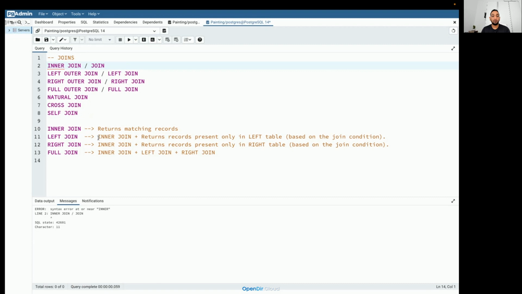Your full join will first go and fetch all the matching records. Then it will go and see in the leftmost table, are there any records which are only present in the leftmost table which were not part of the inner join? If there are, then those records will get written. Additionally, it will go to the rightmost table and see, are there any records in the rightmost table which are not present in the leftmost table? If there are, then all those records from the rightmost table will also get written. So this is what the formula is.